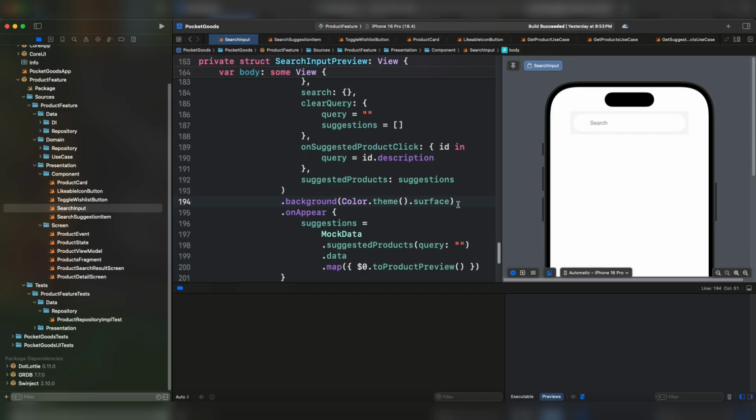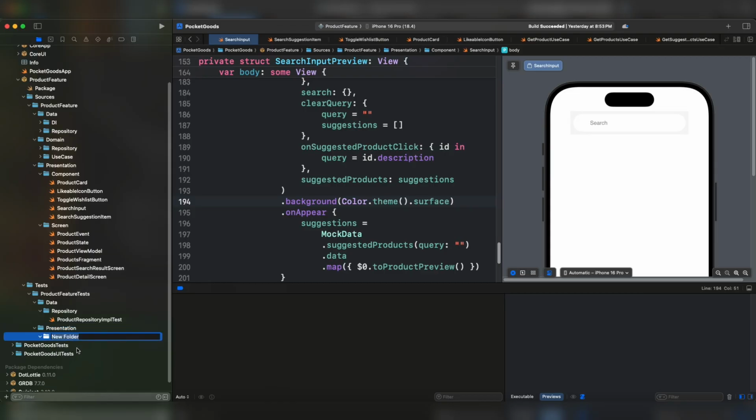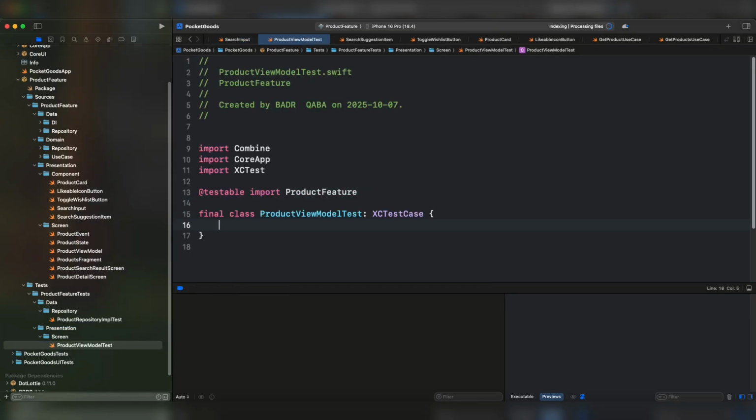Let's implement the product view model test to check if our view model is working correctly. Now under presentation, we have created this particular folder. Add another folder, let's call it screen. We need to provide the instance of the view model to test, and we have some dependencies to provide as well, the use cases and the memory database.